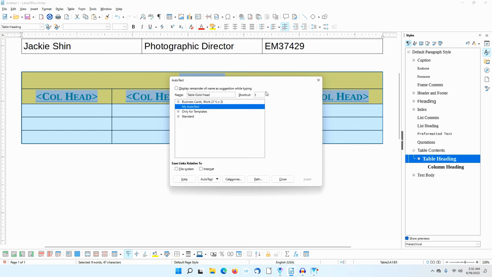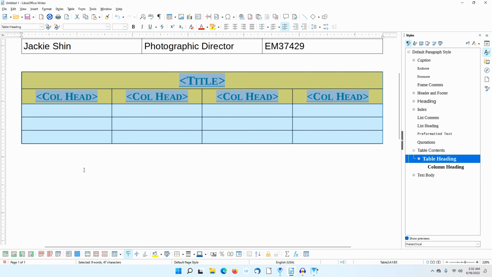I want this auto text shortcut to be a little easier to use, so I change the TGH to lowercase letters. Make sure my auto text is highlighted. I click on the auto text button at the bottom of the dialog and select New. I click on the plus sign that has appeared beside my auto text. I click on Table Gold Head. The name and shortcut I used appears and the preview looks right, so I click Close.